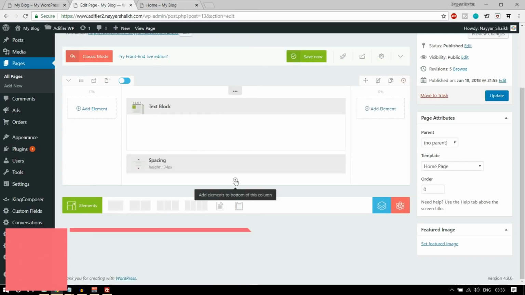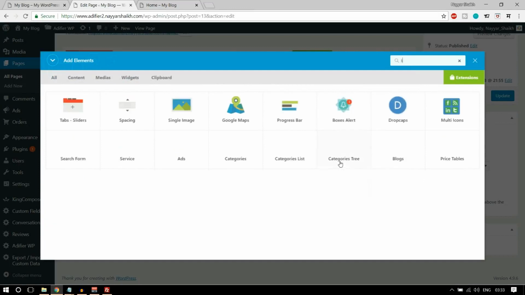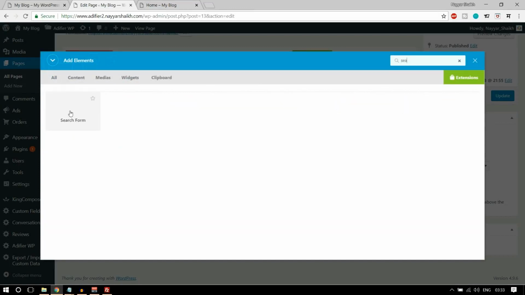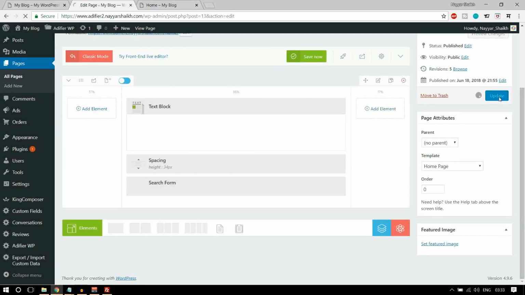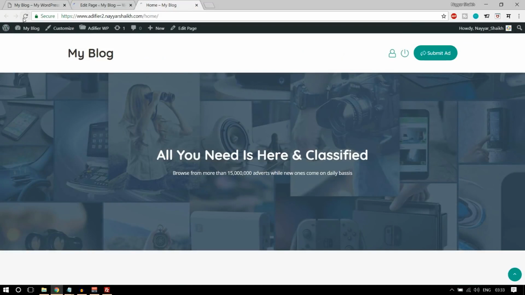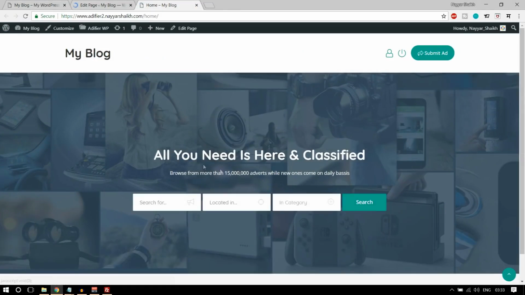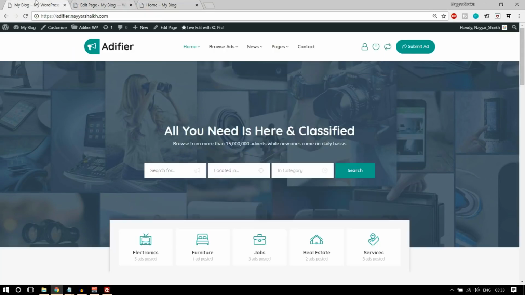Okay, now again click on this plus button to add an element and search for search form. Okay, here it is, search form. Select this, and style, let's make it normal. Click on save, click on update, come back over here, let's refresh it. Okay, so we have the text, we have the image in the background, and we also have this search form. Okay, this is looking beautiful.